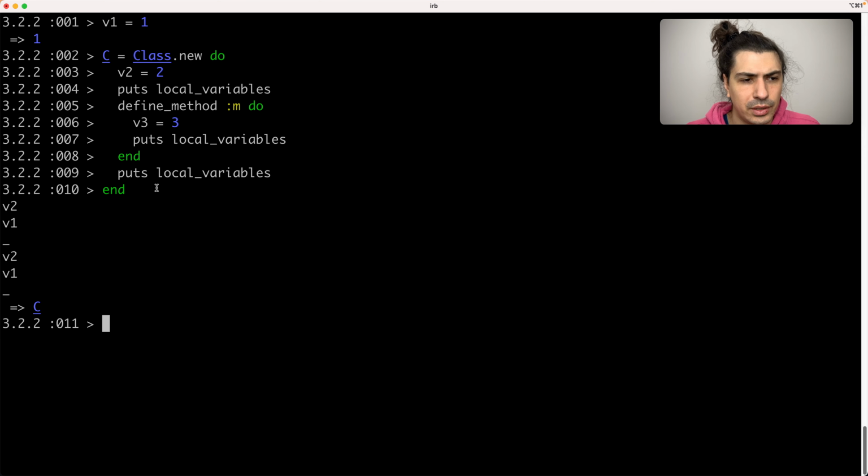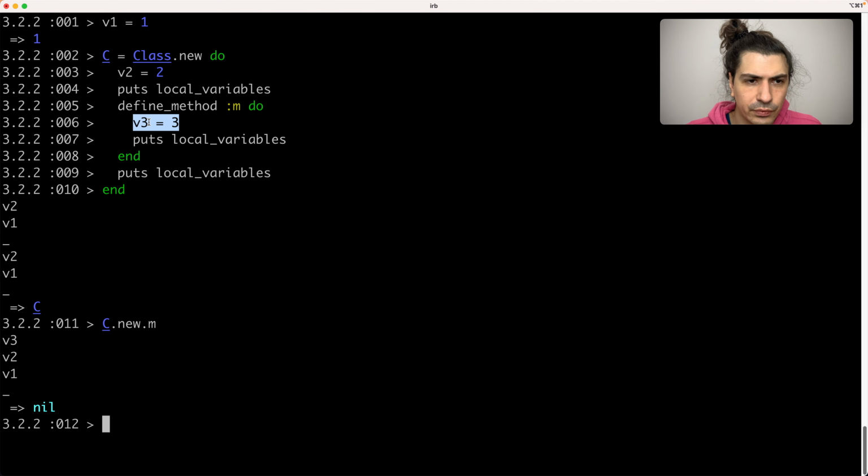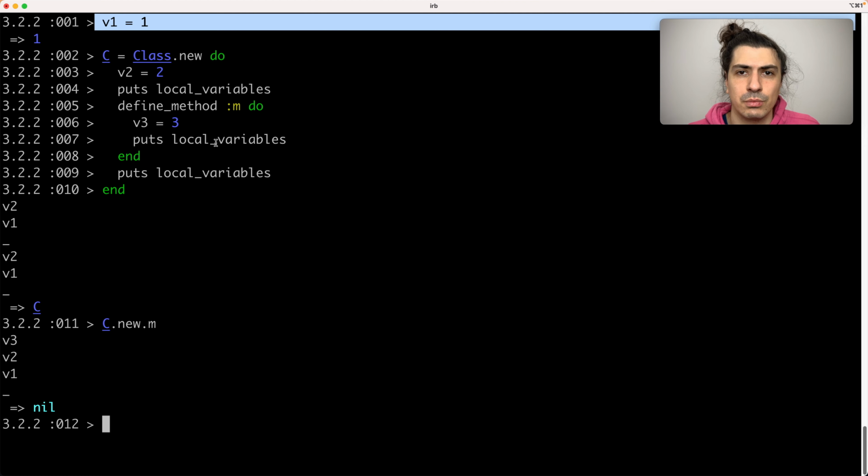And now we can already see that this puts here has access to both v2 and v1, and this puts here again has the same access to those variables. But also we can see that we can instantiate the class, call the method, and this method will have access to all of the variables, the one that is defined inside the method, this one here, and the one outside of the class. And this works because we're using a block that is capturing, actually two blocks, one inside of the other, that are capturing the outer scopes.